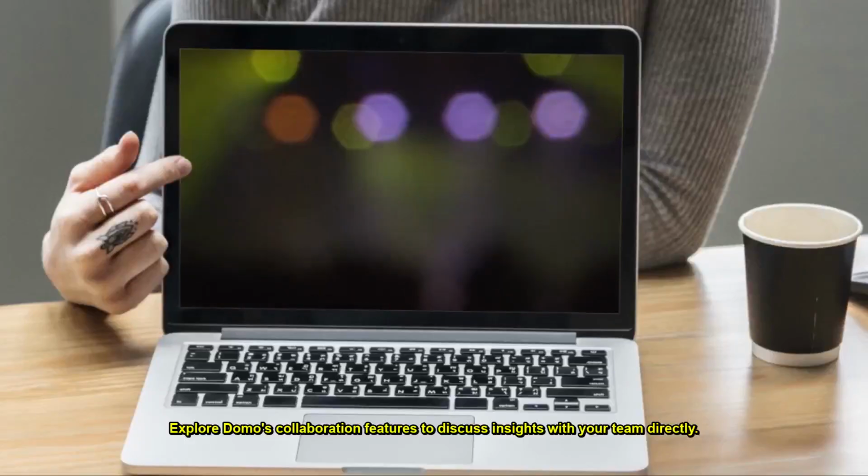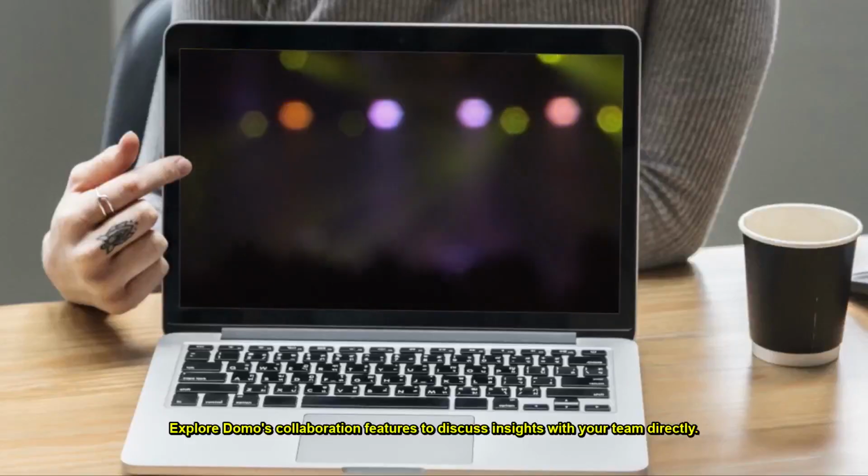Regularly monitor your BI performance using Domo's built-in alert systems. Set alerts to notify you of important changes or trends in your data. Explore Domo's collaboration features to discuss insights with your team directly.